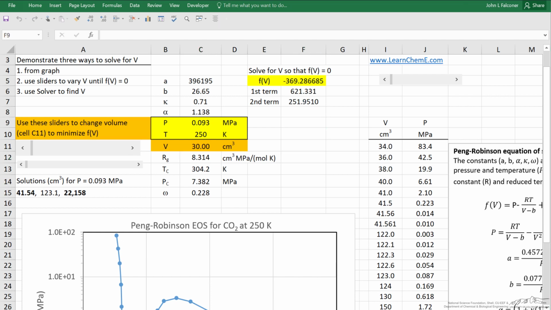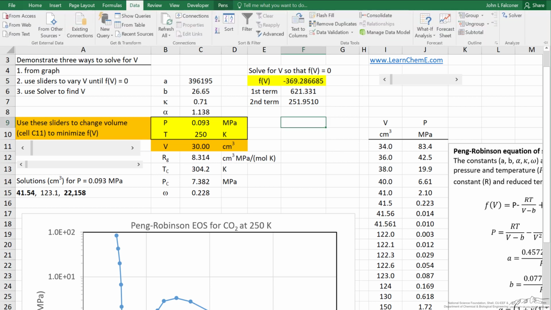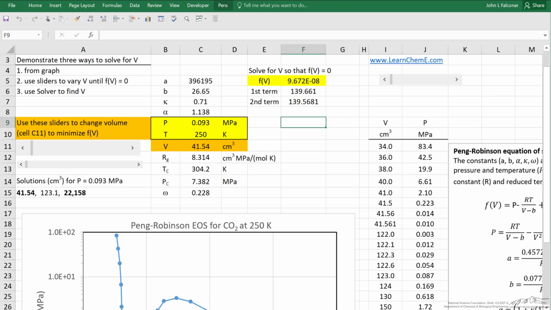If I pick a value of 30, and again use the solver, now it converges to the solution. It converges to the smallest volume, and indeed between 30 and 50 as my initial guess, it converges to that solution. If I now put in a guess of 55, and again use solver, it converges to the middle solution, 123. And so between 55 and 275 as my initial guess, it'll converge to that middle solution.